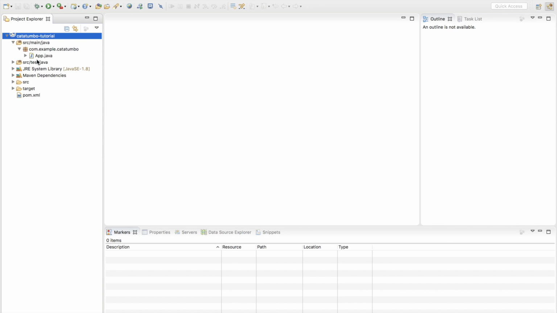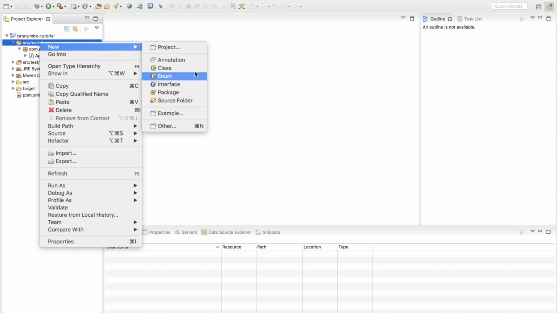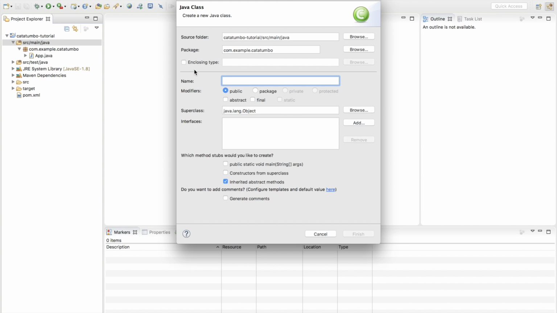All right, so the first and foremost thing, let's go ahead and create a model class. In this example, I'm going to use Employee as my model class. So basically we'll be persisting Employee entities. So let's go ahead and create a brand new class. We'll call our class Employee.